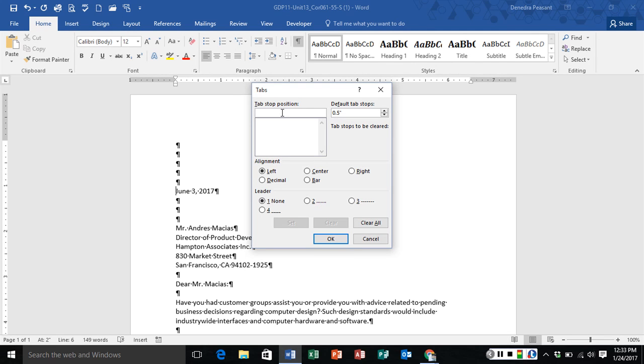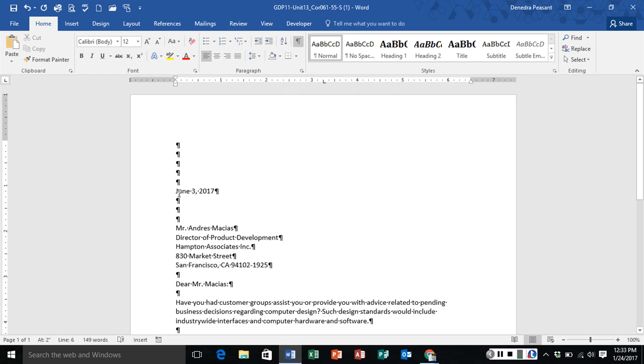Okay, I can set it. Let me show you how to set it. Here's your tab stop position. Here is your alignment. Make sure it is left. You do not need a leader. I can type in 3.25, set, click OK. Then I press the tab key and it takes me here to 3.25.